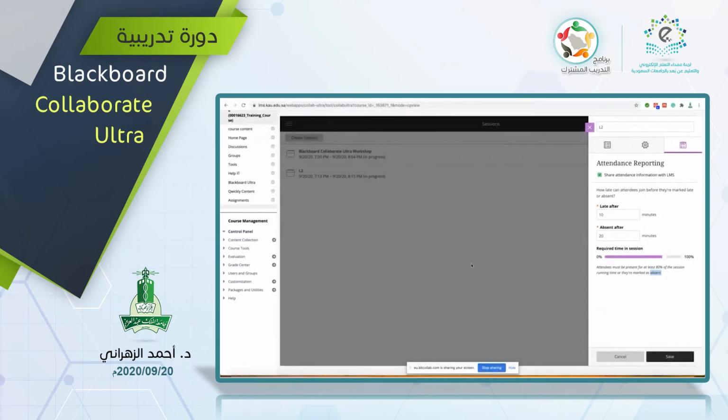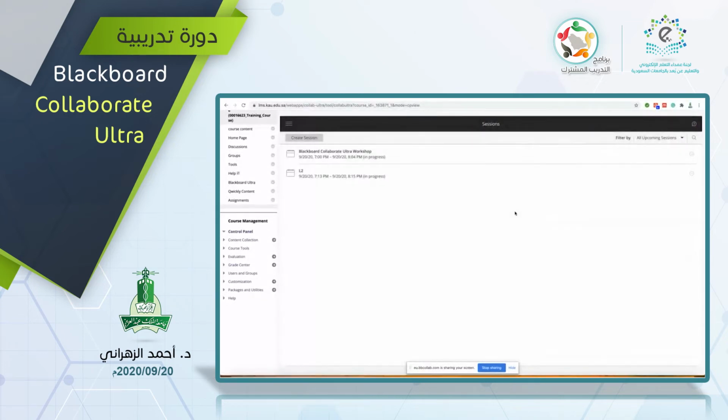Okay, so just close this box, and then here is the session that we already created right now. As you can see here, the date and time: it starts at 7:13 and will end at 8:15, and the status is in progress because it's now 7:26 and it already started at 7:13. So this is the current session that you are in, which is already in progress.